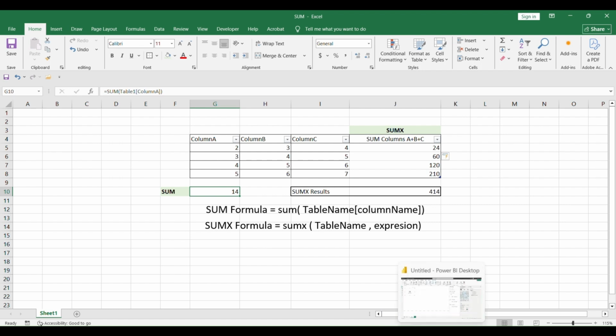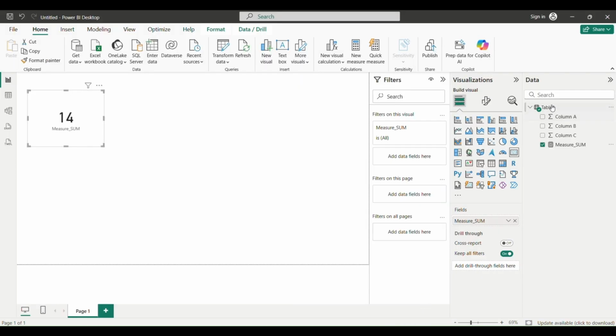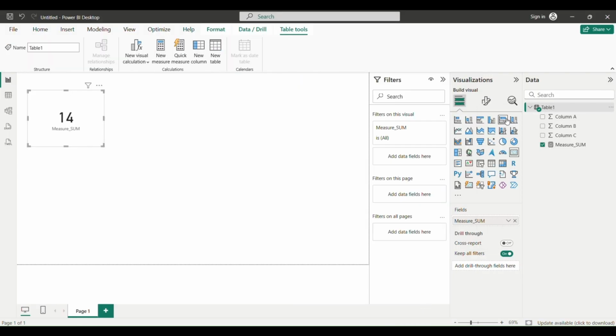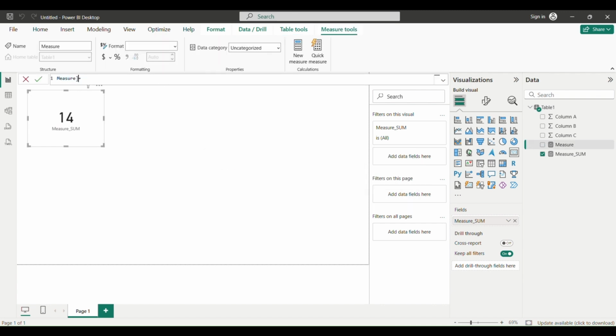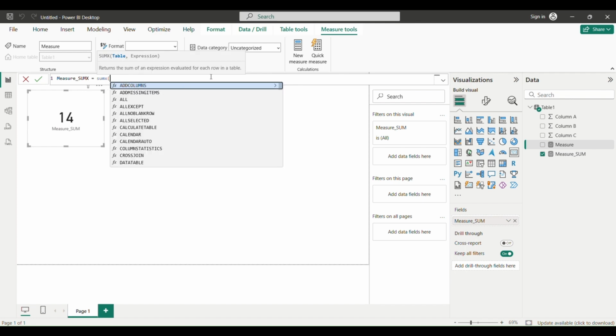And with the SUMX function, we'll also define a new measure. We'll call it SUMX, and we write our formula SUMX, open parentheses, and now we are prompted with this message. We need to indicate a table name, and we need to indicate what expression we want to use. And our table is Table 1.